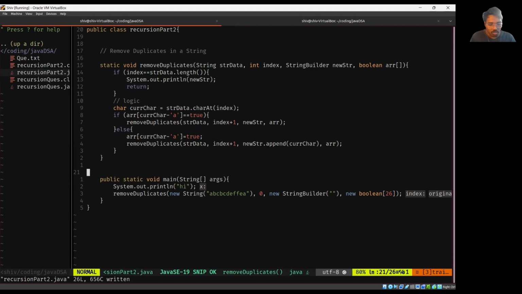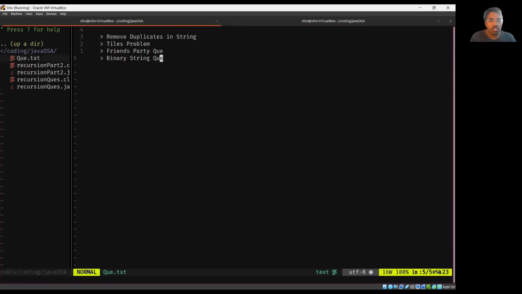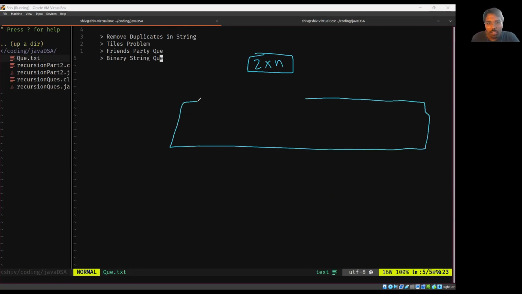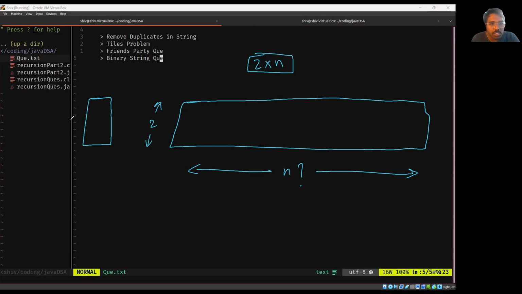Okay, let's go to the next question. What is the next question? Tiles problem. Okay, let me explain what this question is asking us to do. We are provided with a floor of size 2 into n. For example, this entire thing is this height, or we can say, yeah, height is 2. This n is unknown. This is what we are going to get from our function. We are given with the tile. The tile is, let's say, height 2 and width 1.